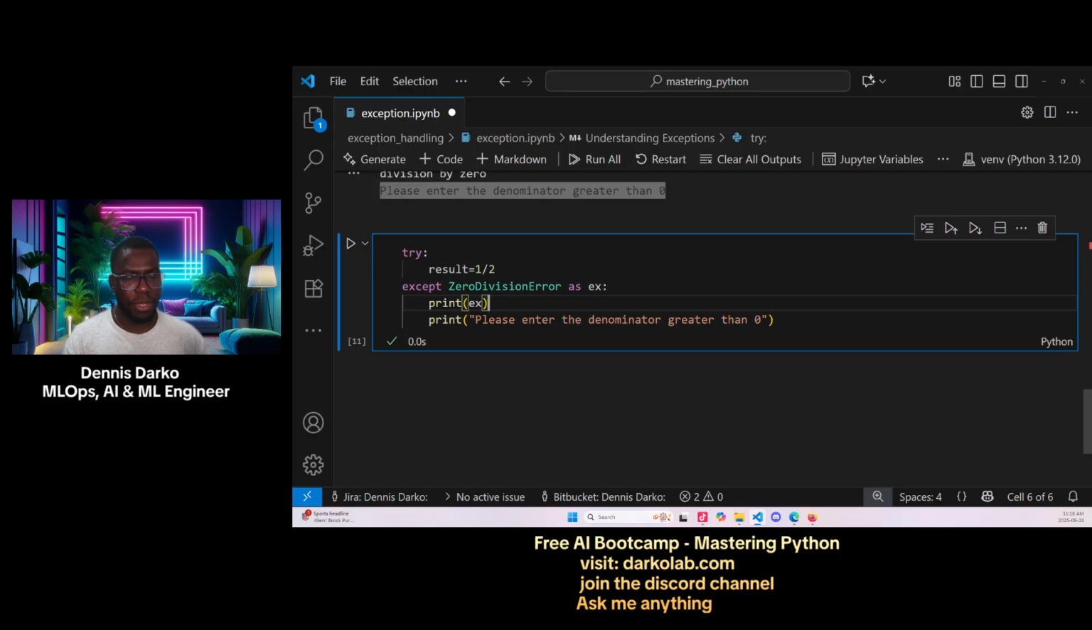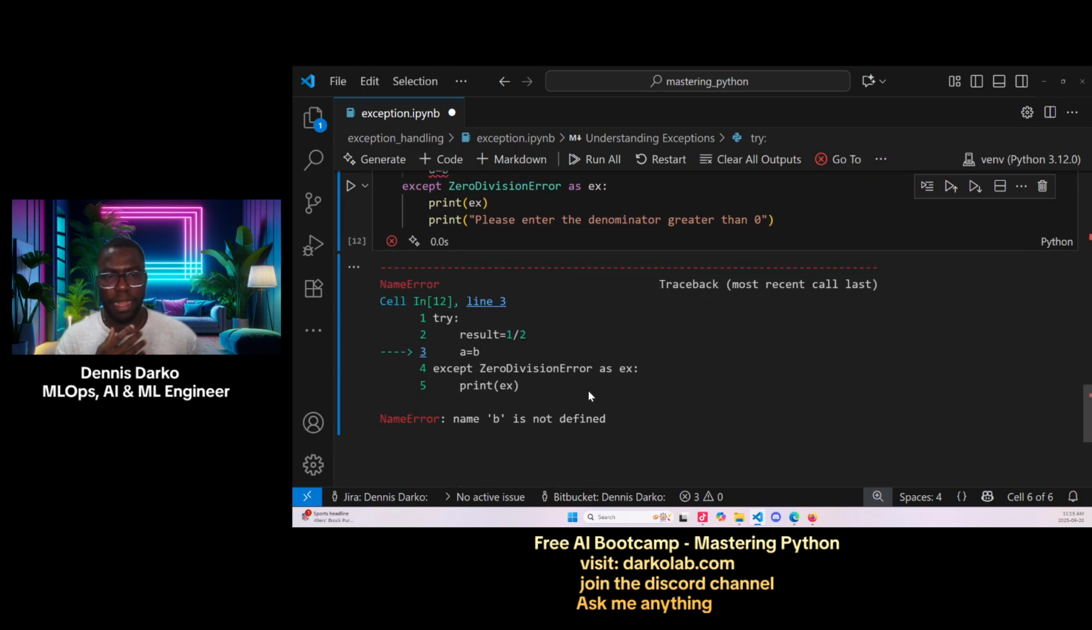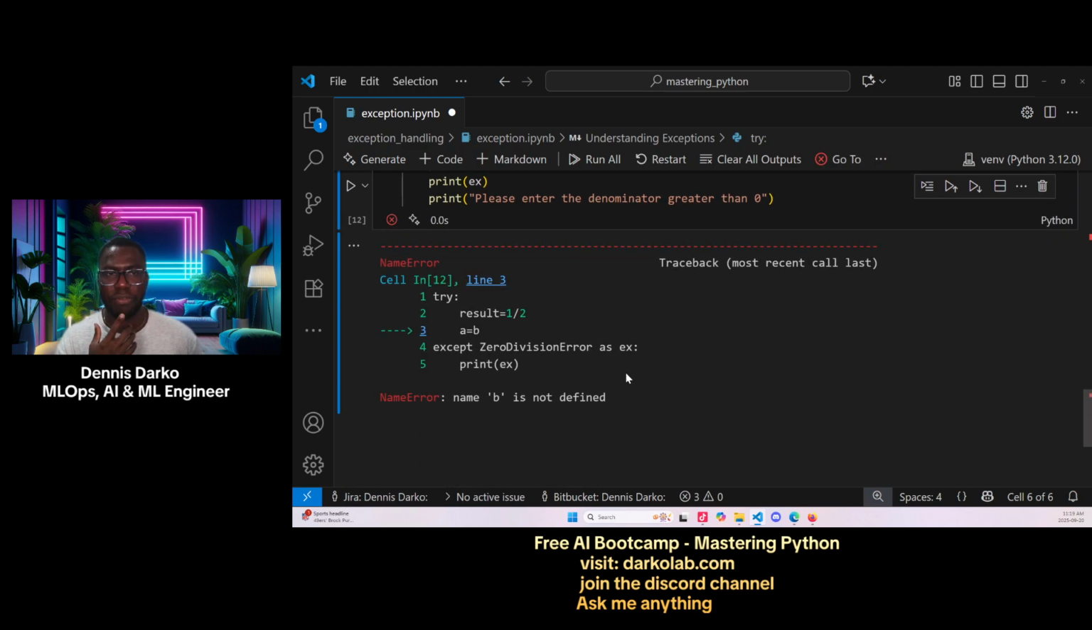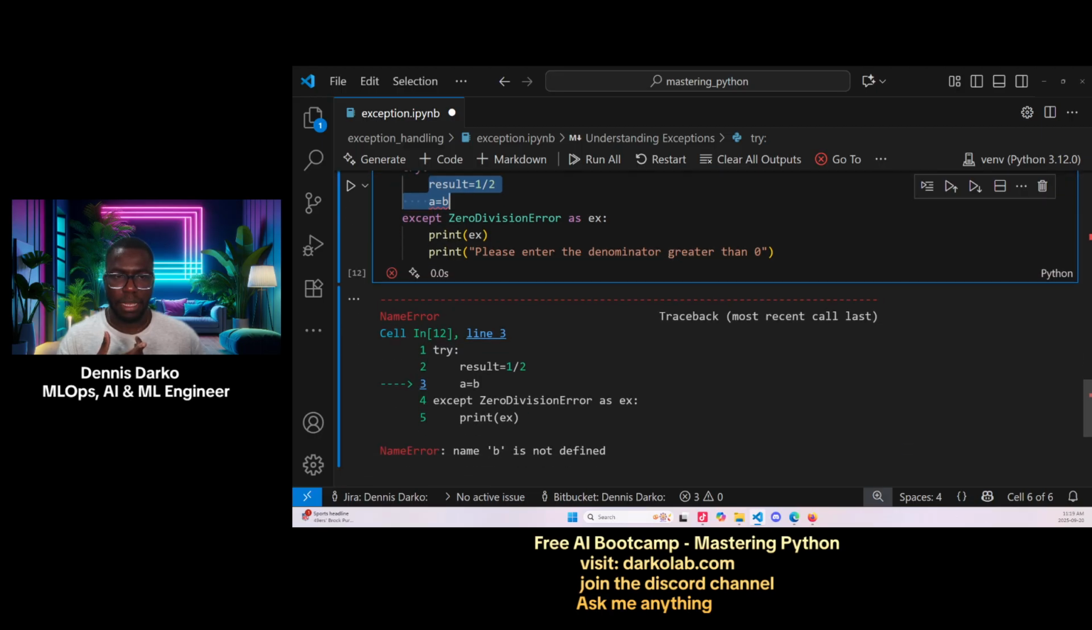Now let's see another one. Let's say, assuming I put here a is equal to b, and then I come here. So let's run this. You see, I'm getting a NameError: name b is not defined. But how do I handle this? Now you can see I have 2 conditions or 2 pieces of code in my program. How do I handle this error?